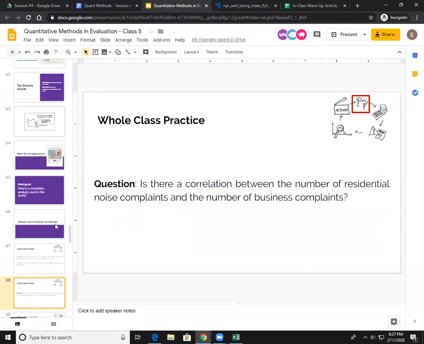So a question that I have that we can answer with a correlation is: is there a correlation between the number of residential noise complaints and the number of business complaints? First, do you think that there is a correlation? What would your gut say? Probably, right? And would it be positively or negatively correlated? I think negative.